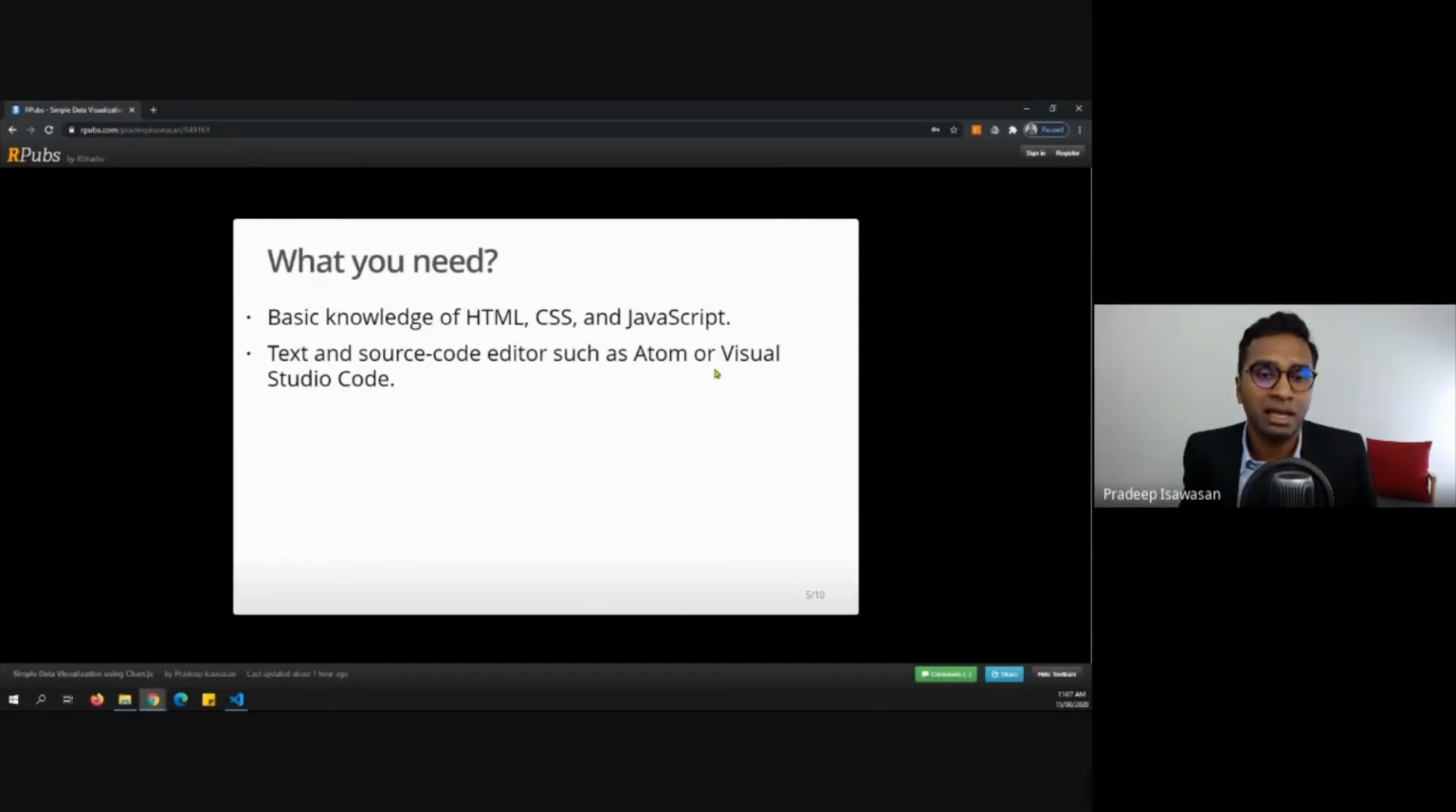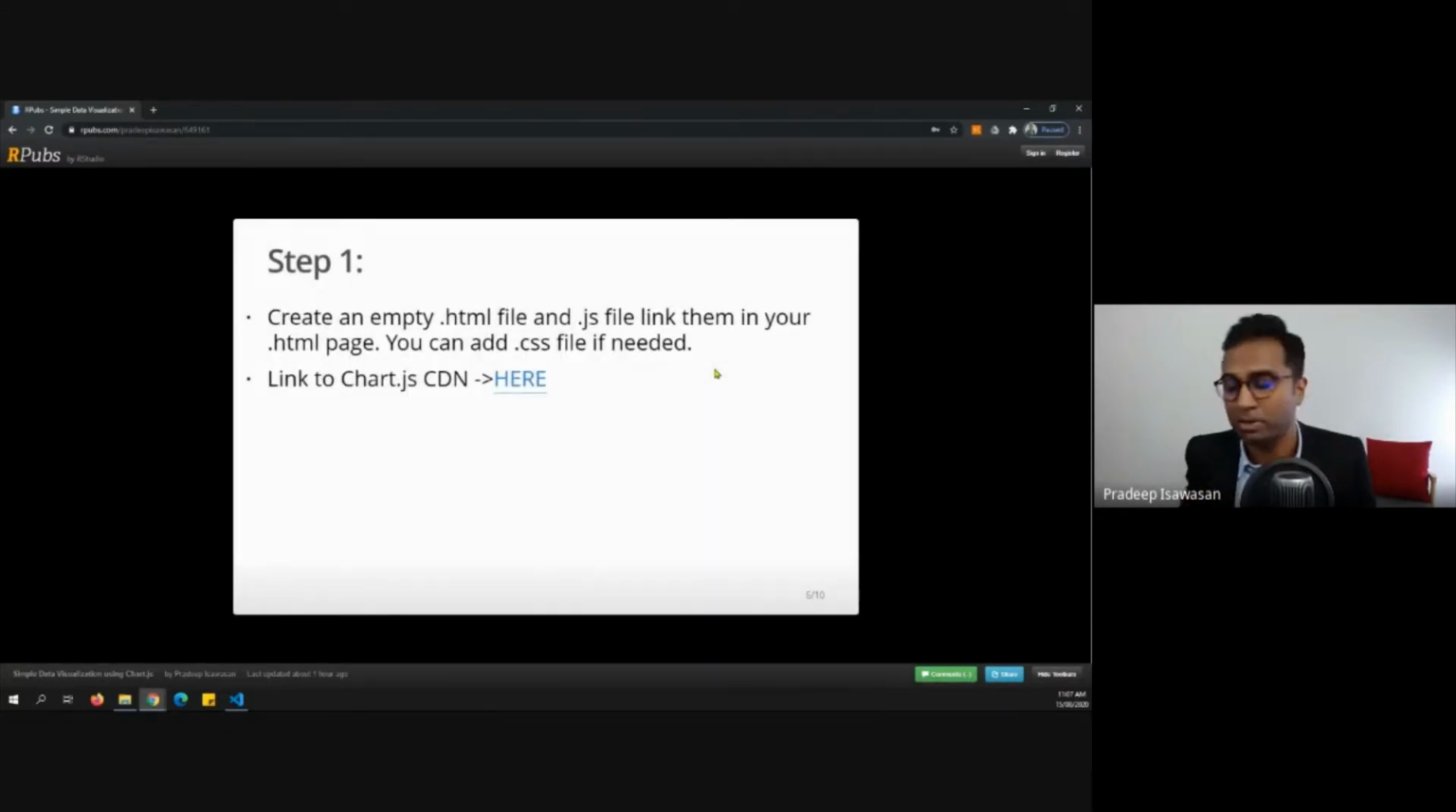And another thing that I need is Atom or Visual Studio Code. Very simple, or you can use Notepad++ also, no problem. But for today, I will use Visual Studio Code. If you want to use Atom, also no problem, but today's demo I'm just using Visual Studio Code. All right. Okay, step one. Okay, let's start this. These slides are available, so you can just check by yourself.